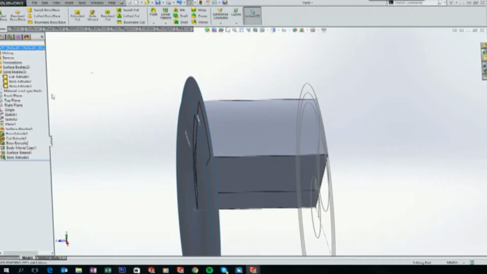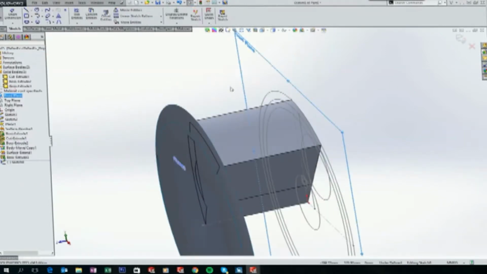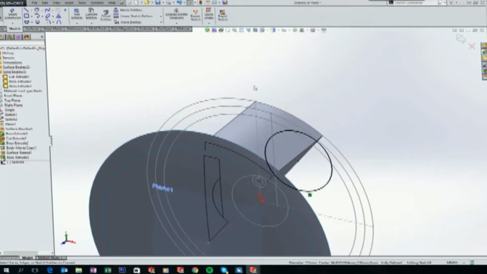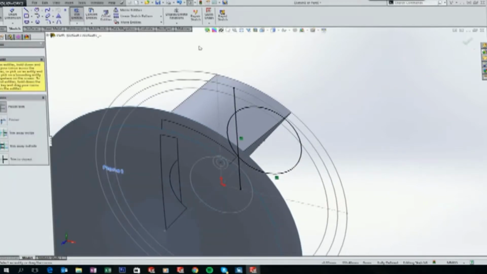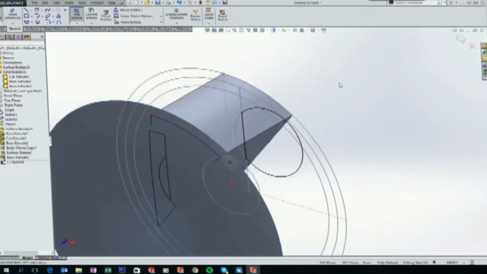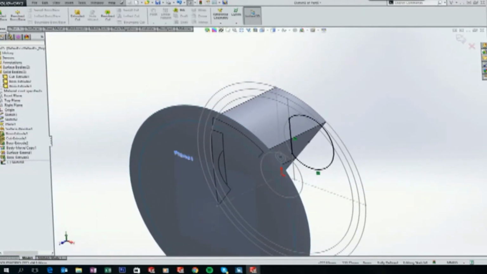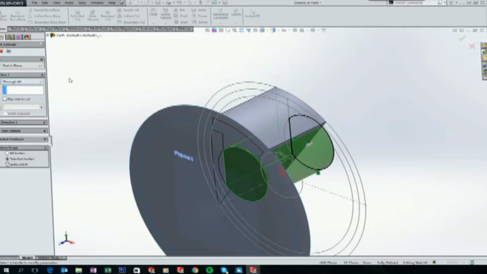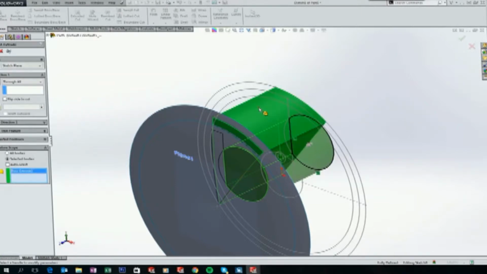Now right click the front plane and start a new sketch. Click this circle and choose Convert Entities and convert this line as well. Now choose your Trim Entities and trim away this part and this one and also this one. Go to Features and choose Extruded Cut. Now choose Through All in the end condition and make sure to have the right direction. Now here in the feature scope, uncheck Auto Select and choose only to cut in this body and click OK to accept.